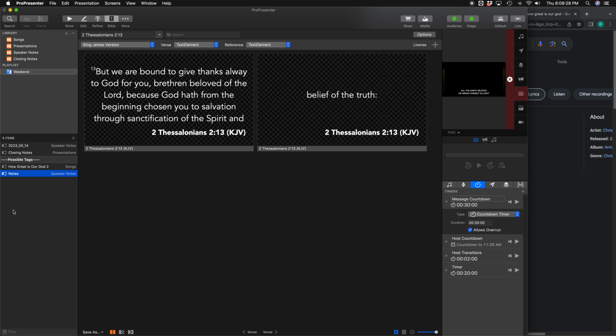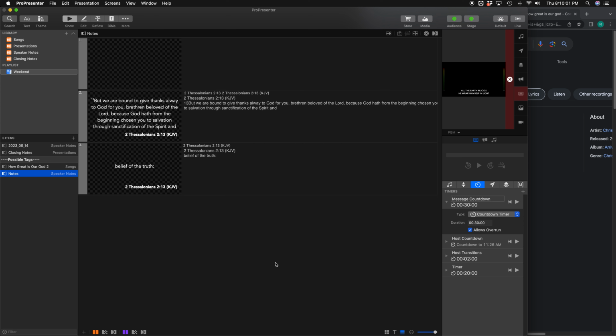Now, the thing to note here is, before we do anything, let's select where we want it to go on our left side here. So we know we want it to live in our notes presentation, our notes document that we just created, or you may already have one created. So let's click that, make sure it's blue. And now, with whatever scriptures that you have selected here or pulled up here, I'm going to pull up this little Save As menu here, and then copy to selected presentation. And if we go back to Show, we can see that 2 Thessalonians 2:13 is right here.